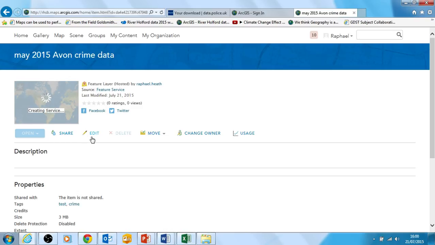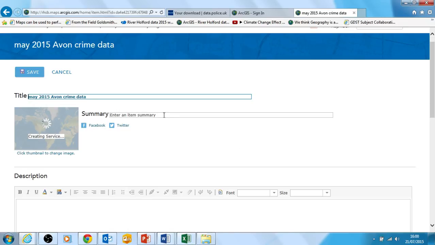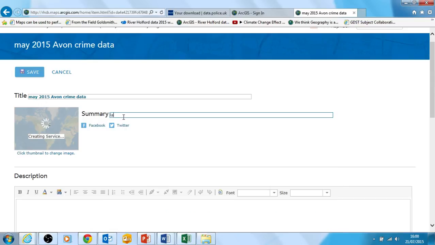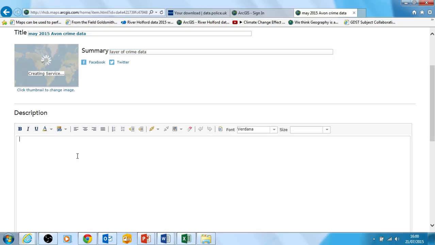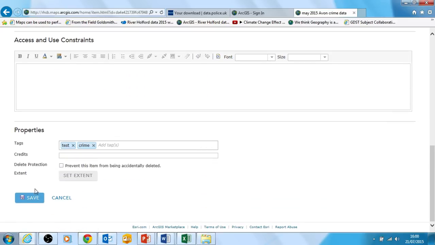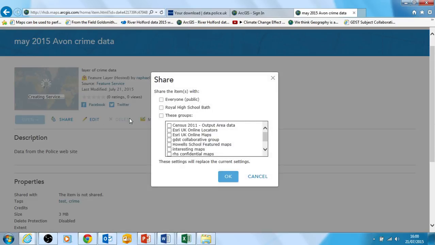Under edit, when it's completed, I wonder if I can do this now. Yes, okay. I can put in various details about it, so I can explain that this was a layer of crime data and whatever. I can give it more description, data from the police website, etc. Okay, save it. And under share, will it let me share already?